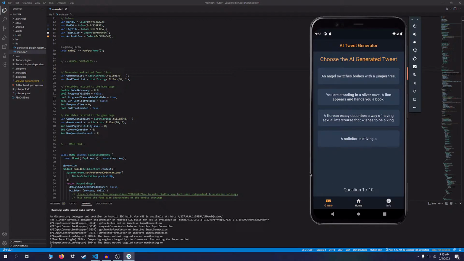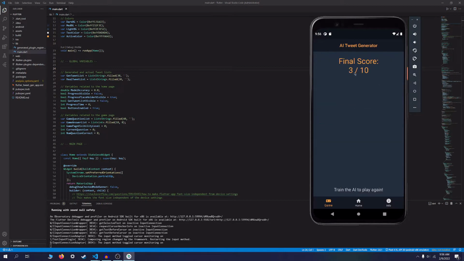There's also a game page over here where you're meant to decipher which of these is the AI tweet and which ones are the fake ones. Generally it's pretty easy, but sometimes it can be a little more difficult, and then after you finish it, it gives you a little score.